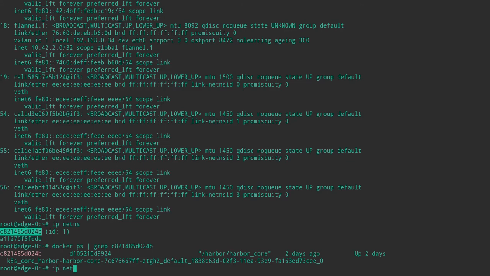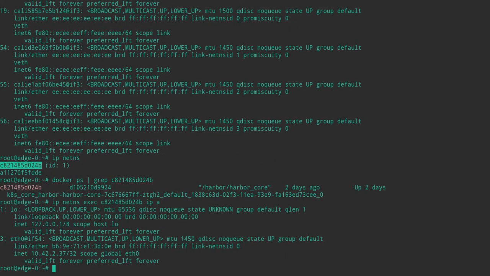So we can try to also list interfaces from this namespace. Let's copy the name and run the command to list interfaces. And as you can see, this is the other end of this virtual Ethernet interface. Those are matching. So this is exactly the IP by which Harbor Core is seen by the other pods in my cluster.